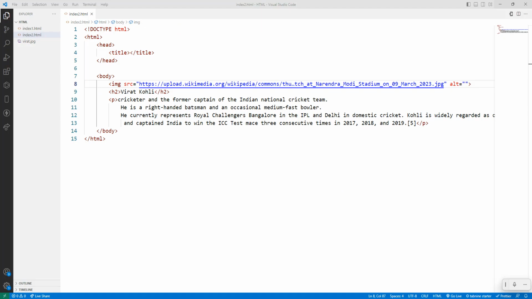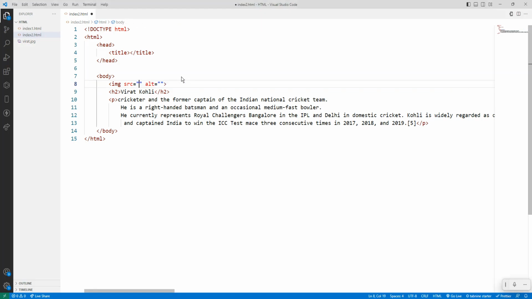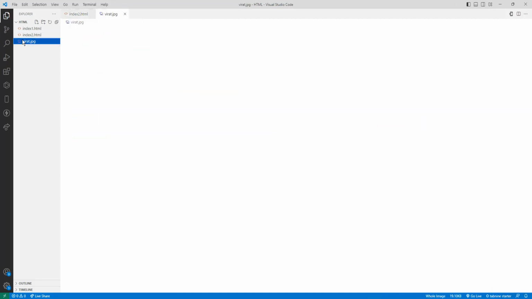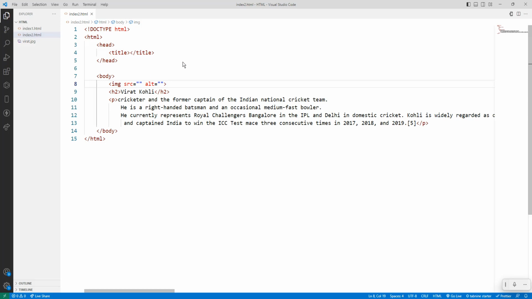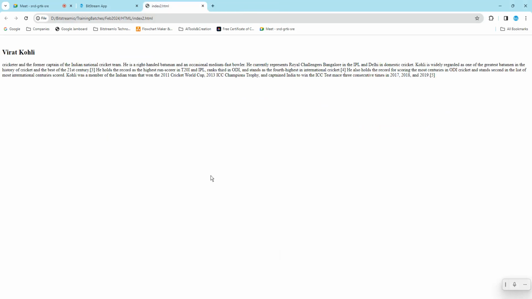Then I will go here. I will remove this one. See, here it is there, virat.png. Okay, so virat.png is there. So what I will do, just put a forward slash. If you just scroll down and select this one, save it, and you just go to your application and reload it.